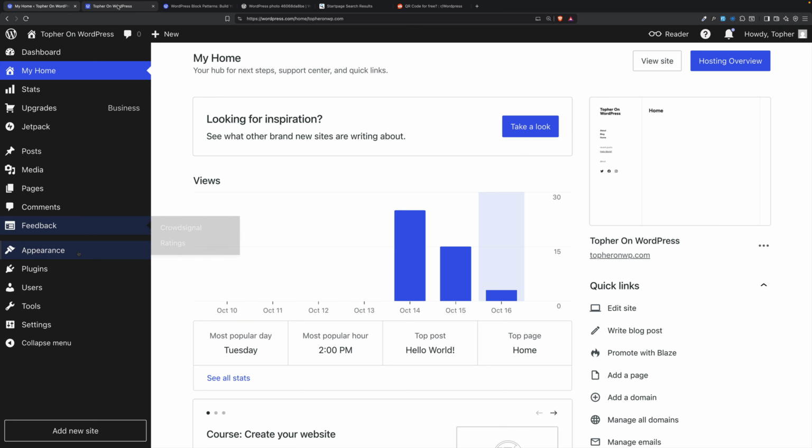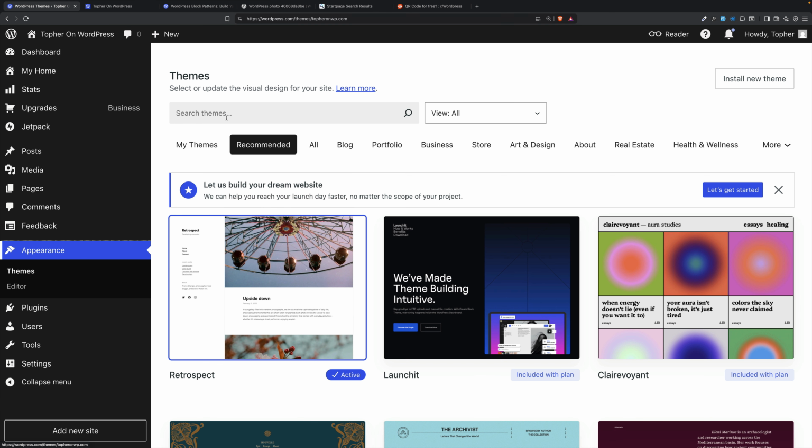Here's the admin area for my site. And I'm currently using a theme that uses full site editing called Retrospect. I'm going to show you how to build this using the full site editor. It doesn't have to be Retrospect. It can be any site that uses full site editing. For example, 2025, the default theme that comes with WordPress. Everything I'm going to show you here will work on any of them.